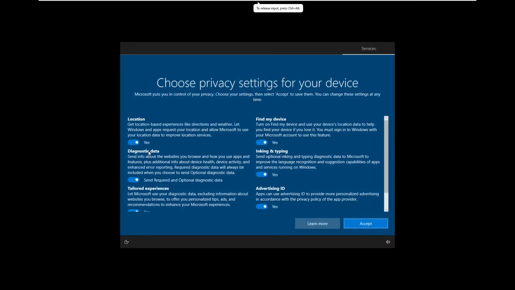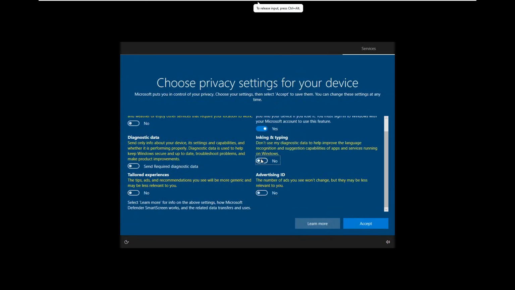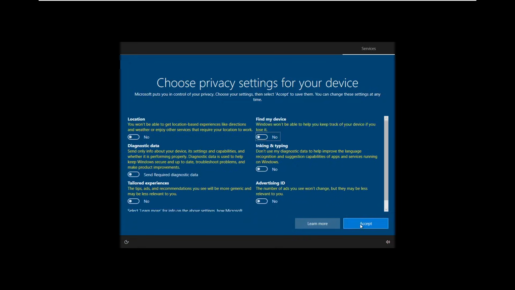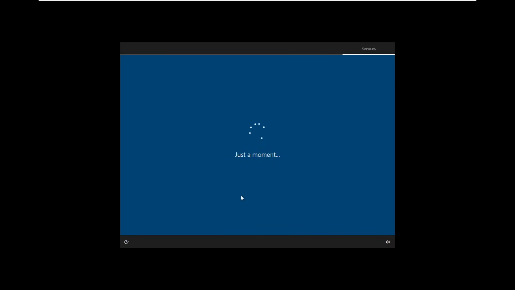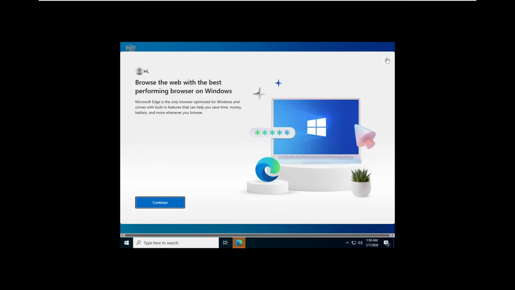Now disable all of this. Click accept. You can also enable it, but once you enable it, it will show you a lot of options here. It will show the citations and all, so that's why you need to disable those. Now here is our machine. So here it is. Simple.